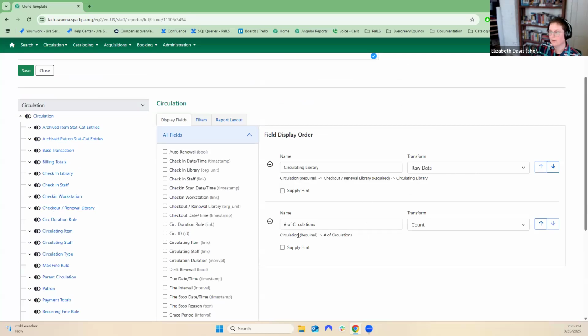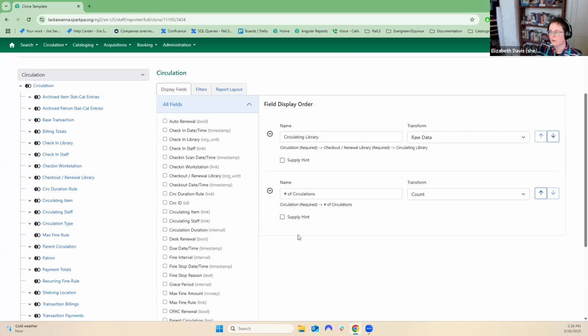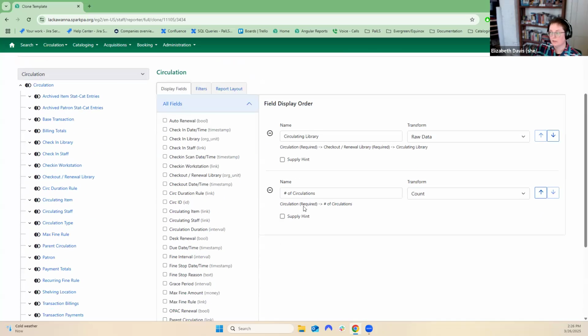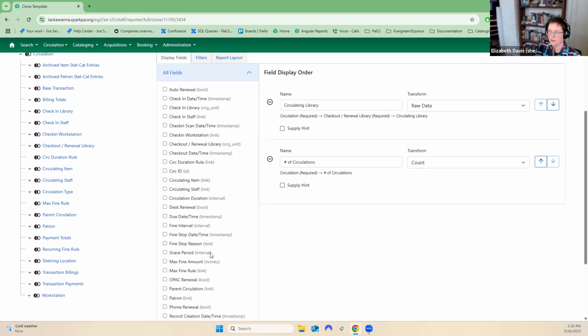And it's telling us the number of circulations. So if we wanted to add fields to this, say we wanted to know the circulation modifier of how many books got checked out or how many magazines or things like that, I would look first in my display fields here in the middle, and I would look to see if there is circulation modifier.